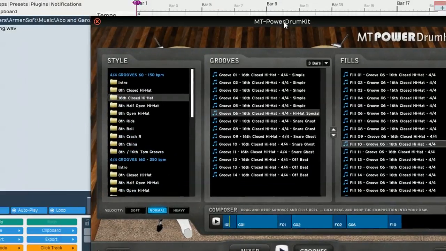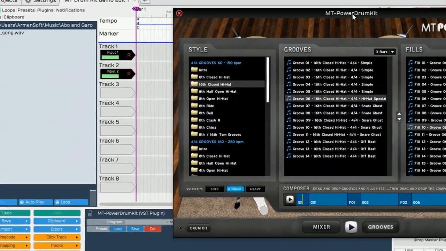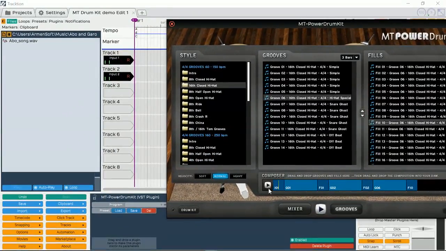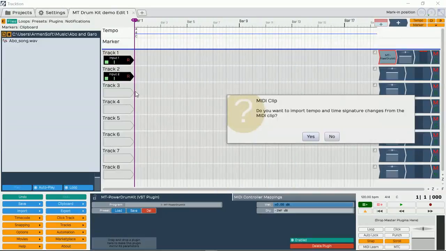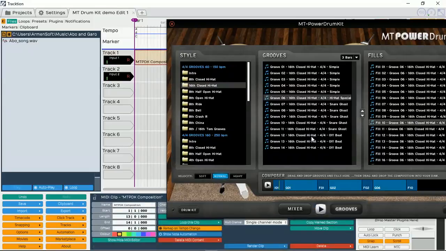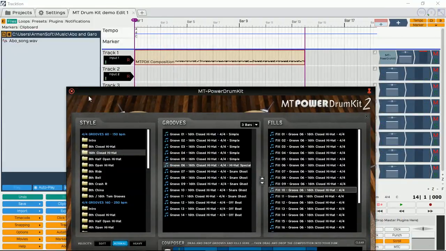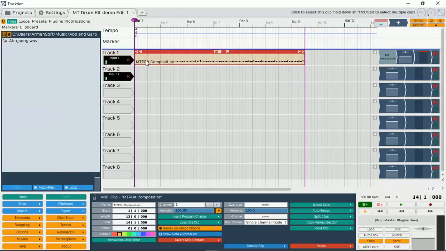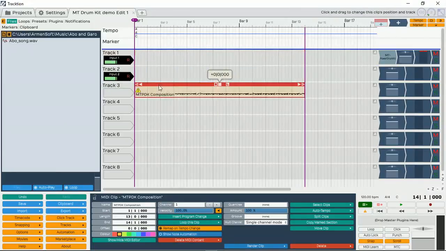Now, here comes the next really great thing. What I'm going to do is I'm going to drag the whole composition into one of the tracks. I'm just going to put it right there. It says, do you want to import tempo, time signature changes from the MIDI clip? Yes. And now I can just close that. Let's just move that down to track 3. Actually, that can go down there.